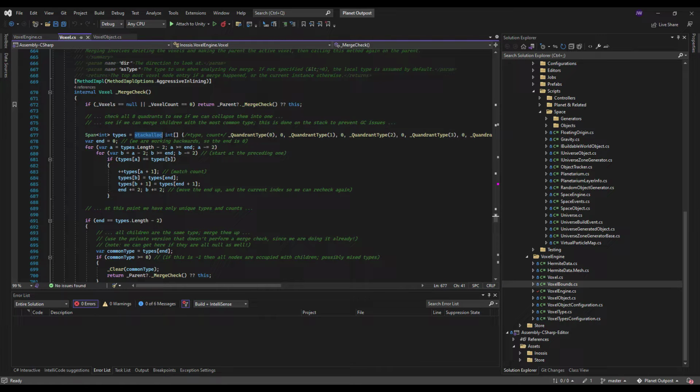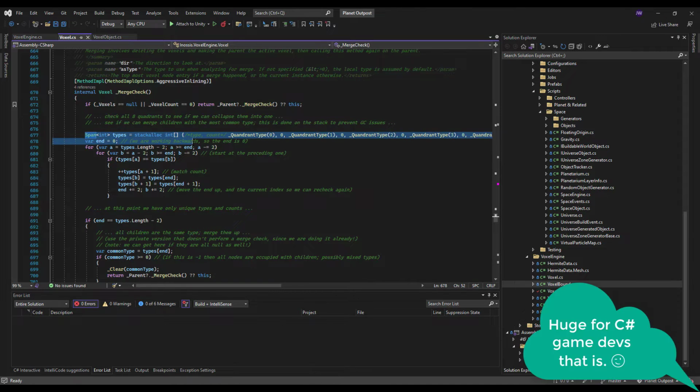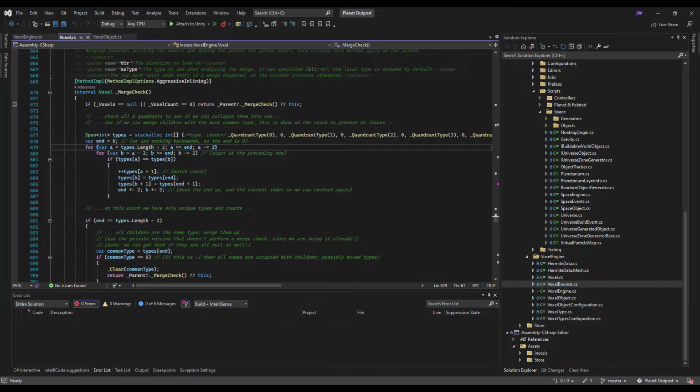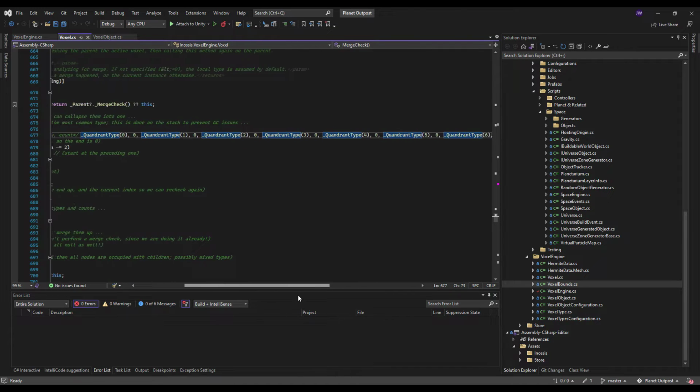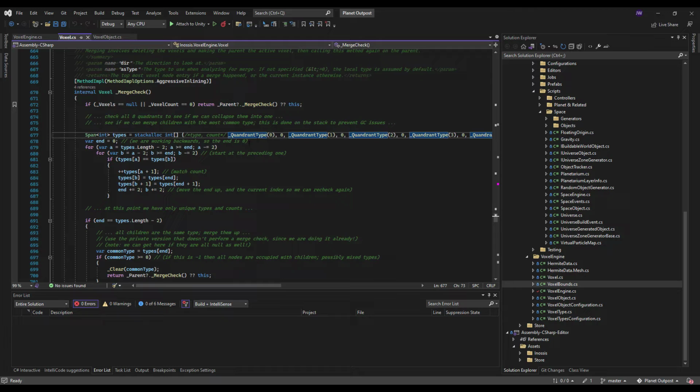You can actually allocate arrays on the stack. And why is this huge? This is huge because basically now I can take a chunk of stack memory, a scratch pad, right? And so I can get a list of all the types. I only have 8 quadrants, so it's not like a lot, right? 8 child quadrants, and I put them into an array, right?